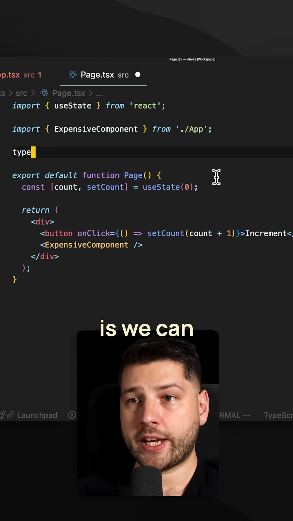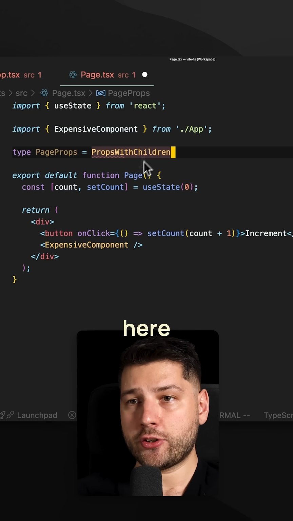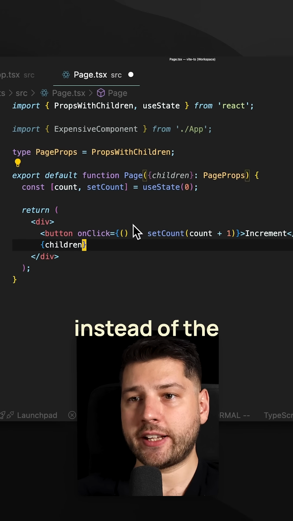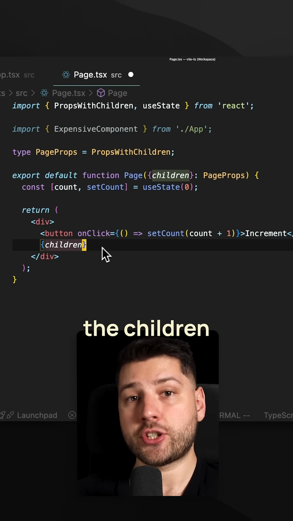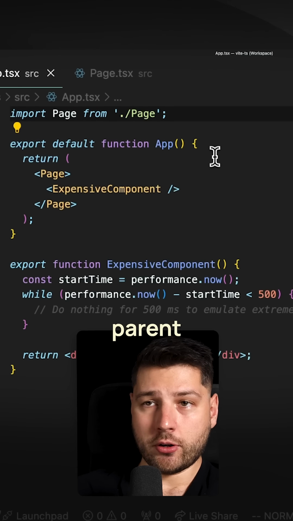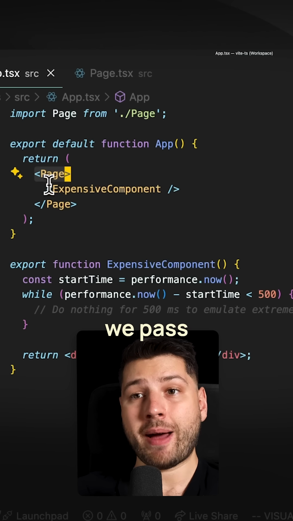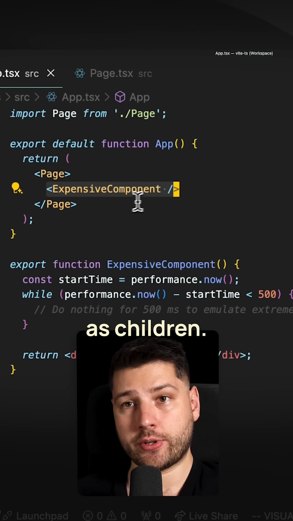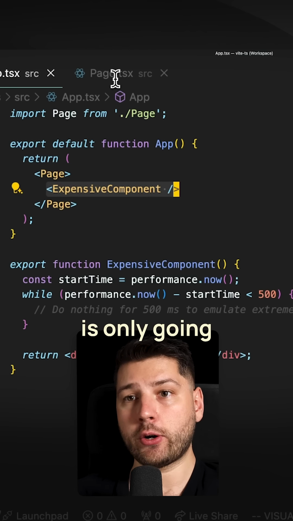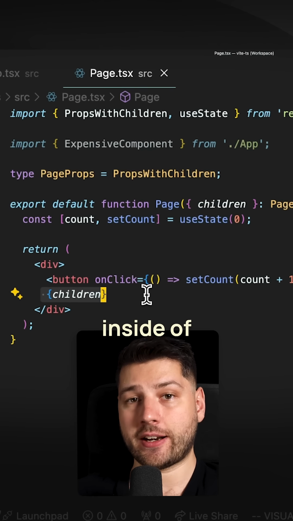Instead, what we can do is change the page component and give it some props, and then instead of the expensive component, we're going to render the children instead. And then in the parent component, in this case the app component, we render the page component and then we pass the expensive component as children. So now the expensive component is only going to be rendered as children inside of this component.